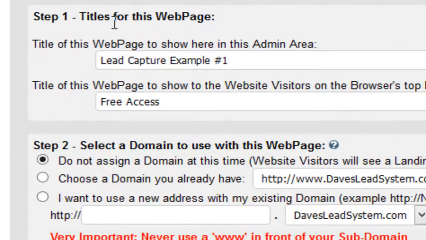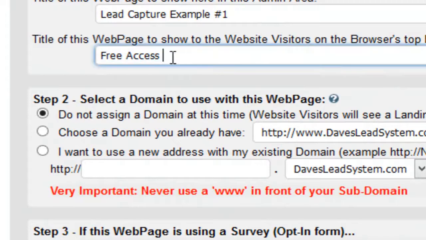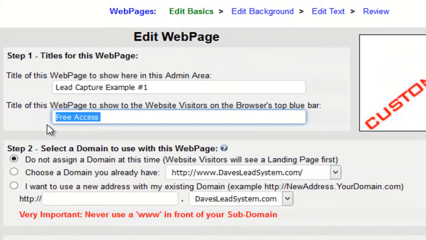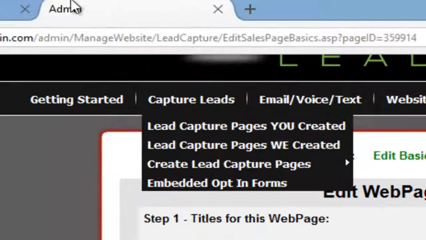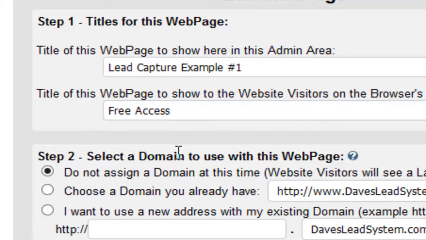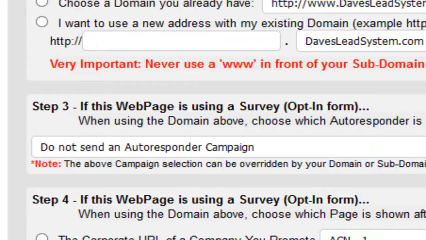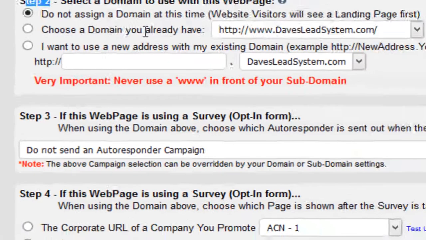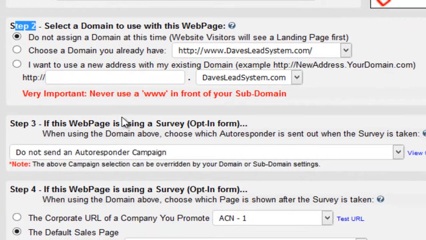Now right below where you've labeled your page, you've got this area here to change the text in the title tag. And the title tag is this area right up here above the address bar. So if you want to leave it as it is, just click right inside there, one click, just like that, and move on.